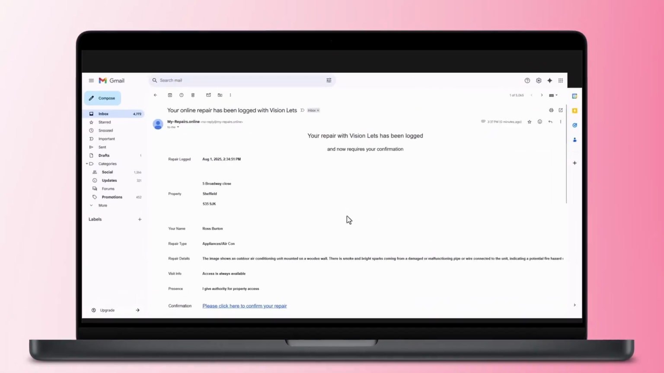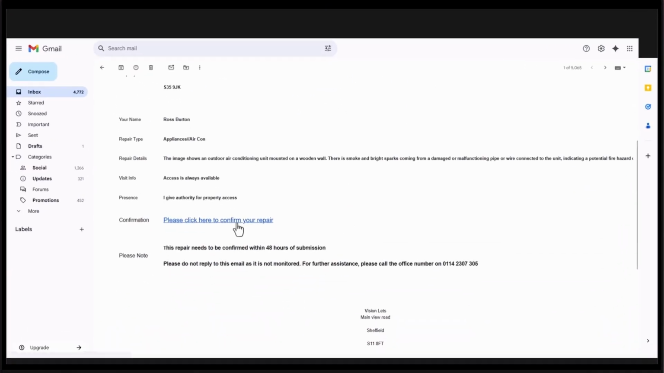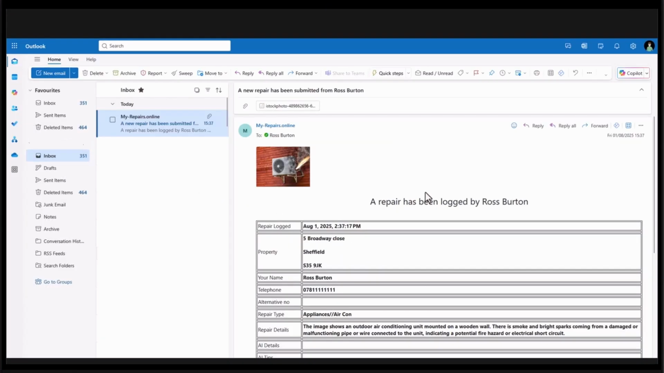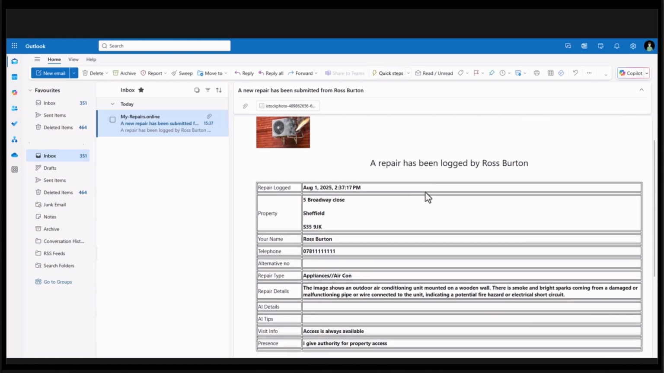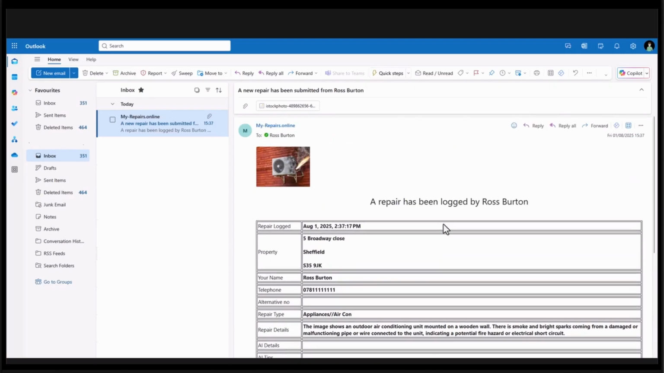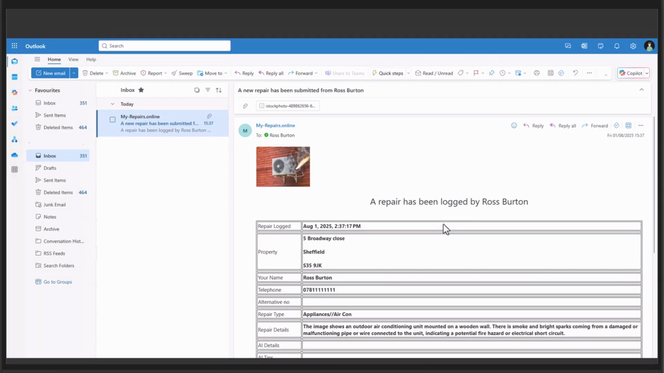You will then receive an email asking to approve the repair. After this is approved, an email will be sent across to everyone who has email notifications configured, giving an outline of what the job entails. If you are using a property management software such as Decorus, My Repairs Online will automatically post the job in your software, ensuring every request gets logged without the need to manually re-enter the submitted details.